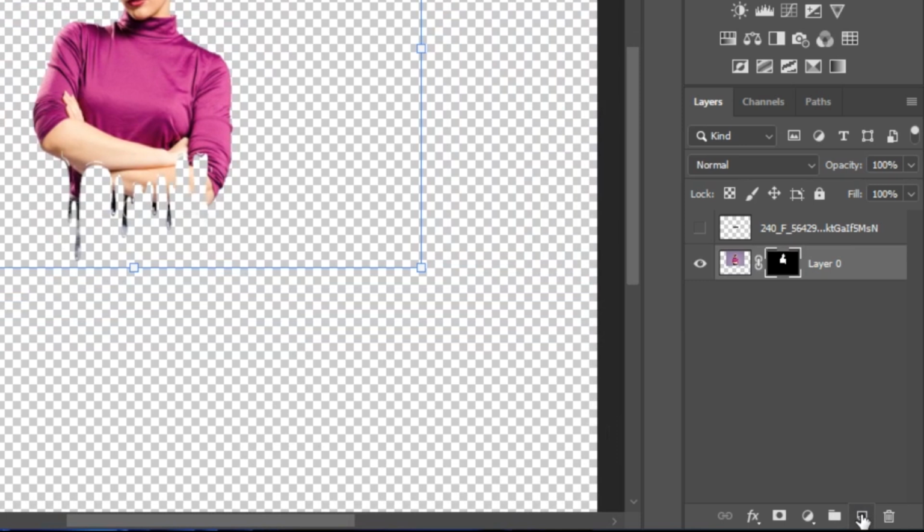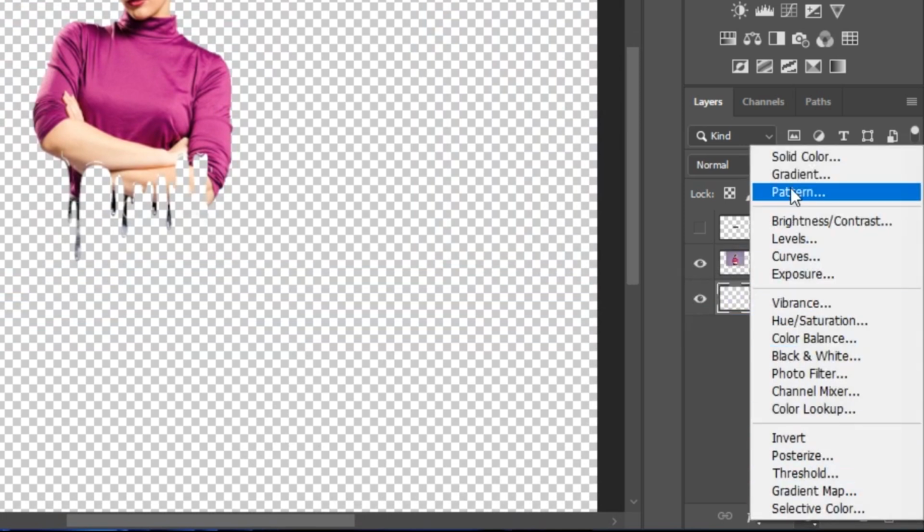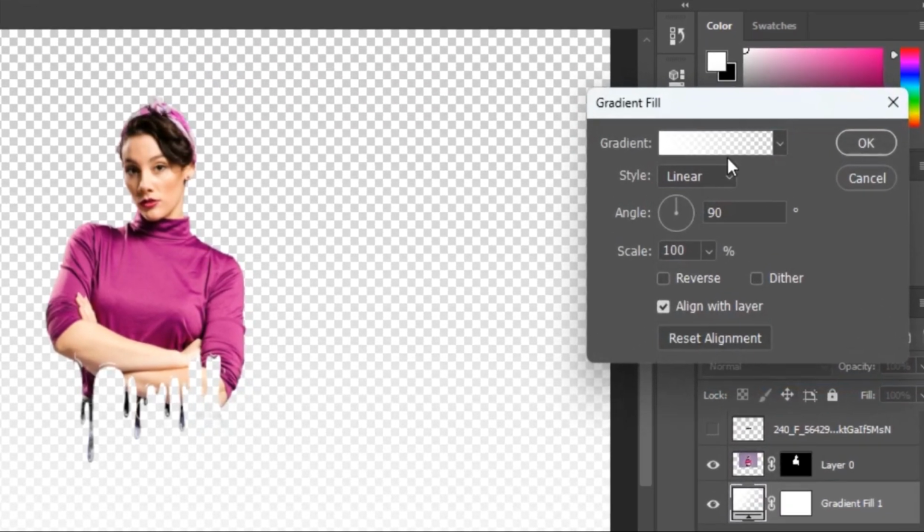Then click here and create new layer under the image layer. Then click Fill or Adjustment layer and click Gradient option and follow the process.